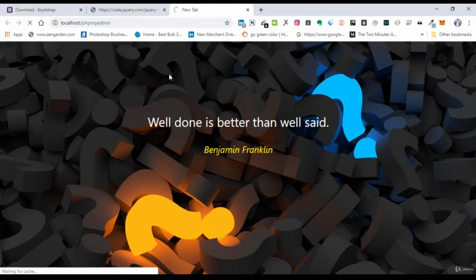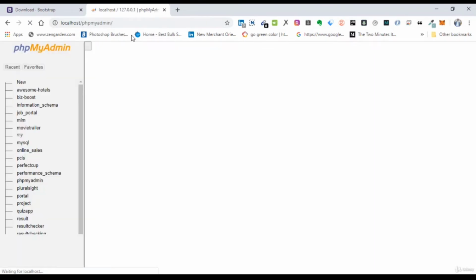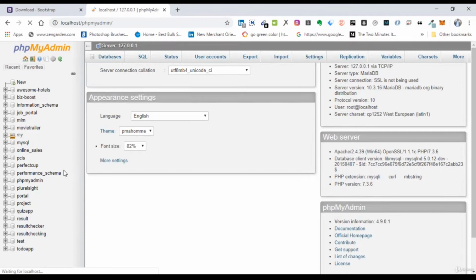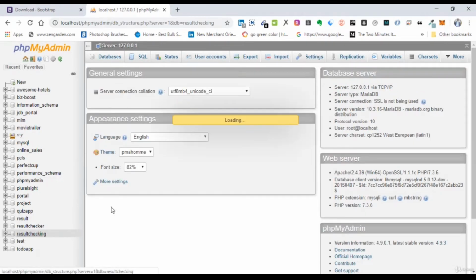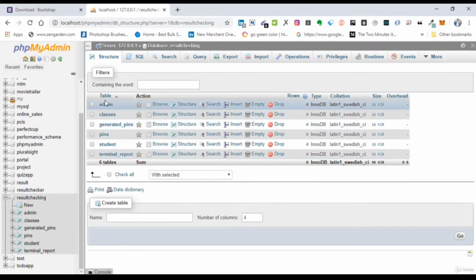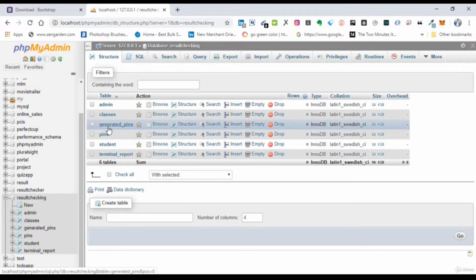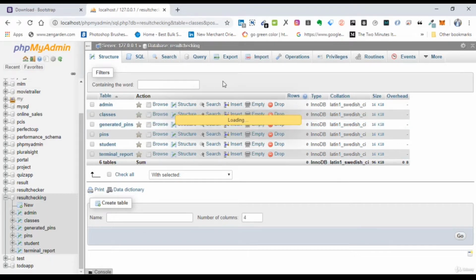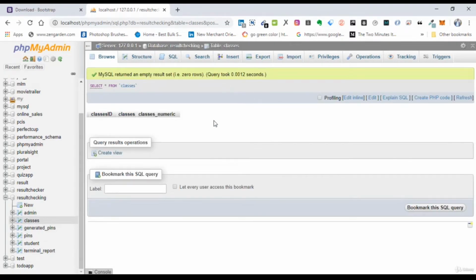Localhost phpMyAdmin. Wait for it to load. Okay, so this is the database we created, result checking. I'm going to click on it, and I'll open the student, no, not the student, I will open the classes table. Okay, I want to add some text to it. Classes. So I want to go to insert.